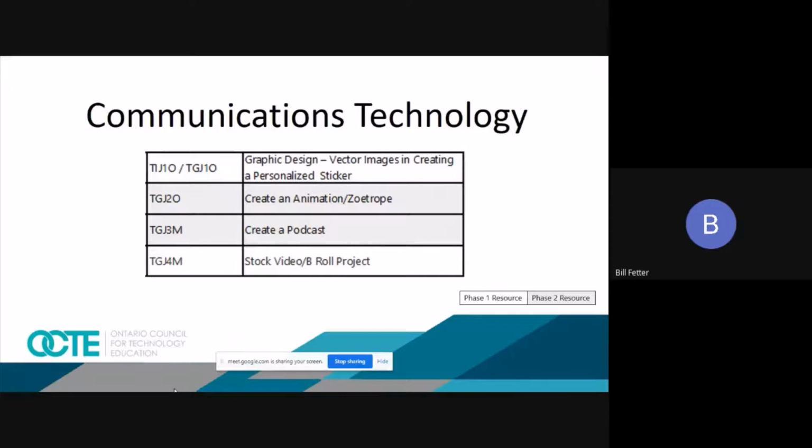So in our phase 1, we created graphic design vector images and creating a personalized sticker for grade 9, TIJ 10. And we also created a stock video, a B-roll project for our grade 12s. Phase 2, we saw the grade 10s and a senior level project. So in this case, create an animation or zoetrope and create a podcast for our grade 11s.